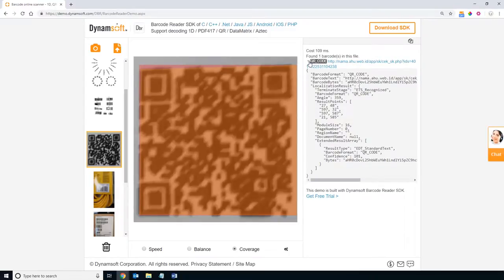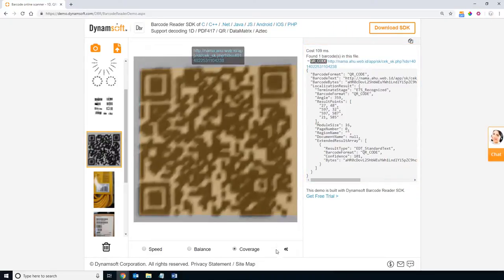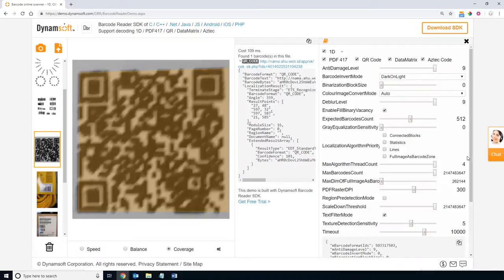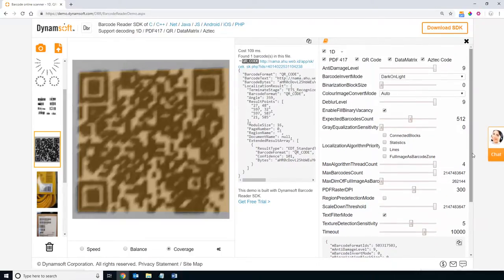If we navigate to the results panel, we can see all the decoded information along with the website for this particular product. At the bottom of the page, we can click the gears icon and manually adjust our settings to refine our scan. We'll stick with the default settings for now and move on to the next barcode.